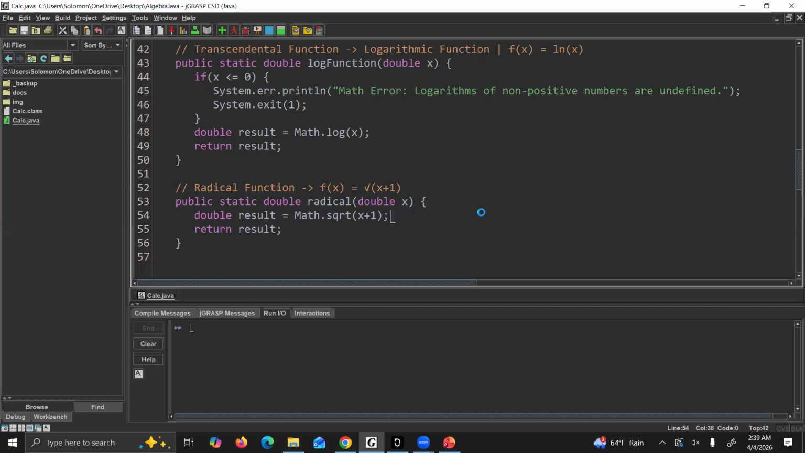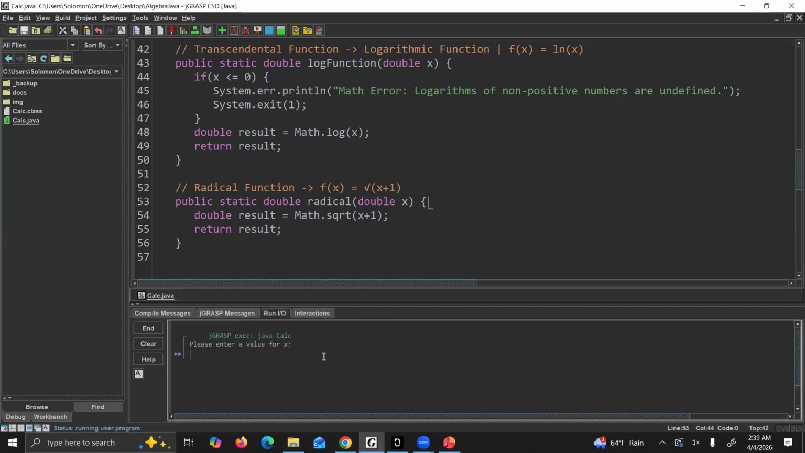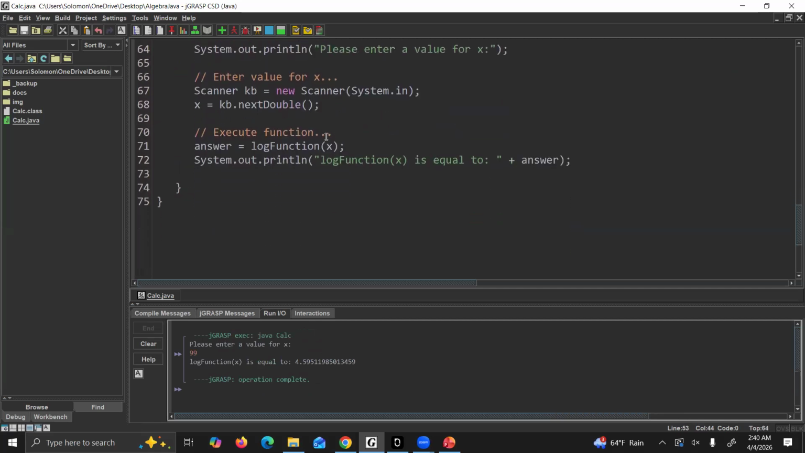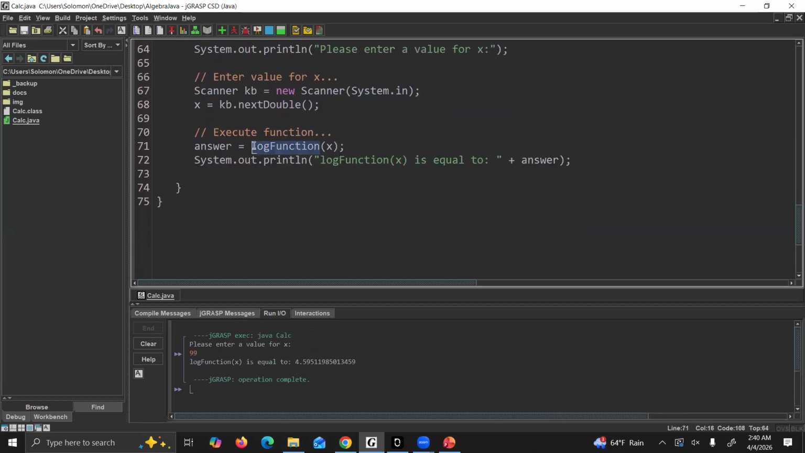All right, save. So before I add our error handling, I'm just going to save and recompile, Control R. Now let's say if I enter 99 as the value of x. Whoop, forgot one other piece here. We're still calling that log function. Let's go ahead and make sure that we're calling our radical function. So save, let's try it once more.